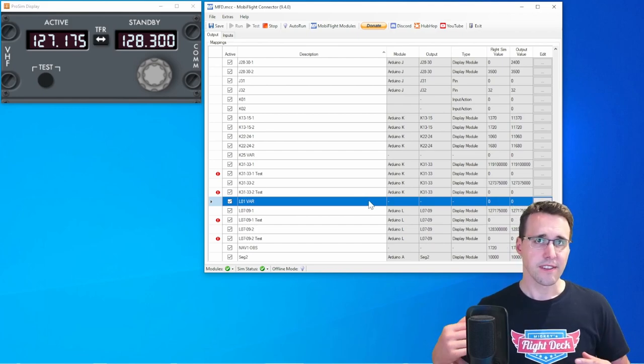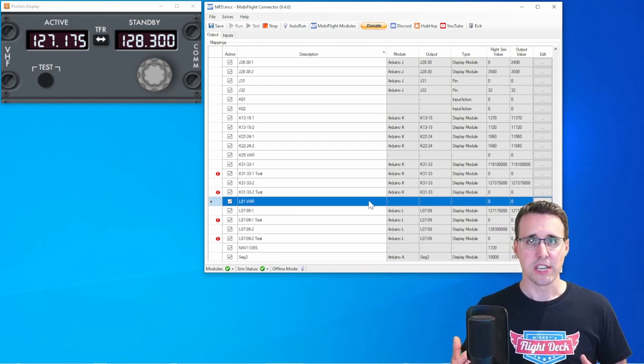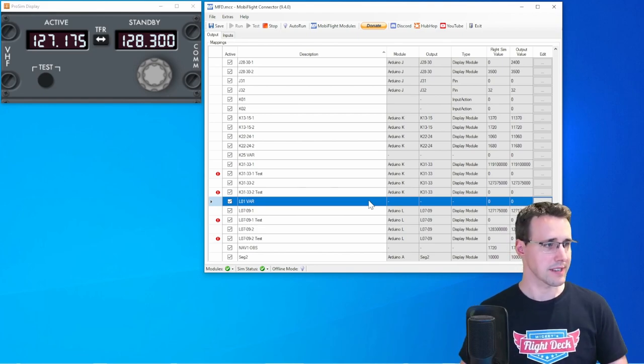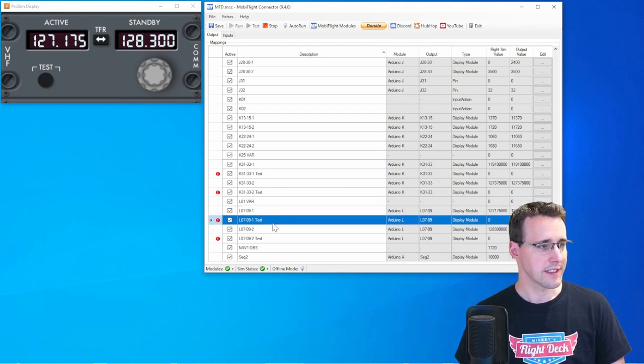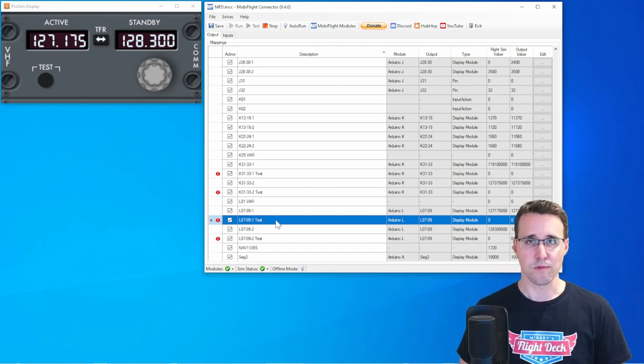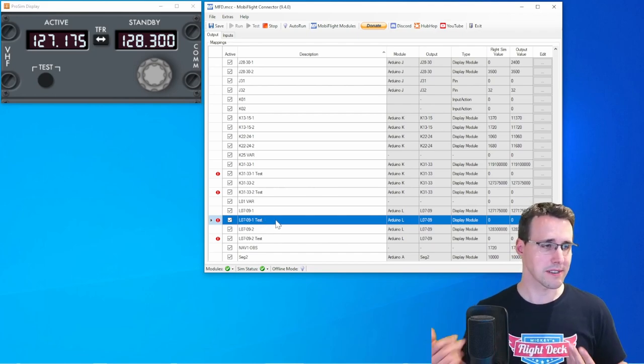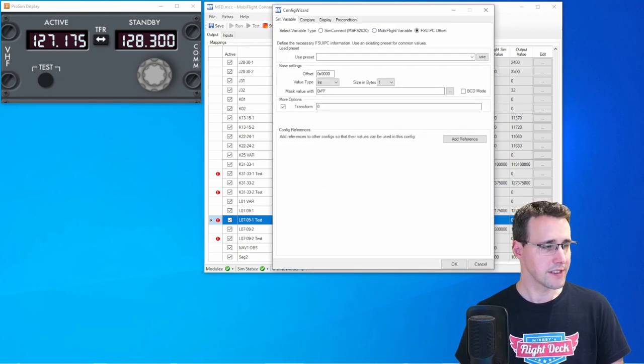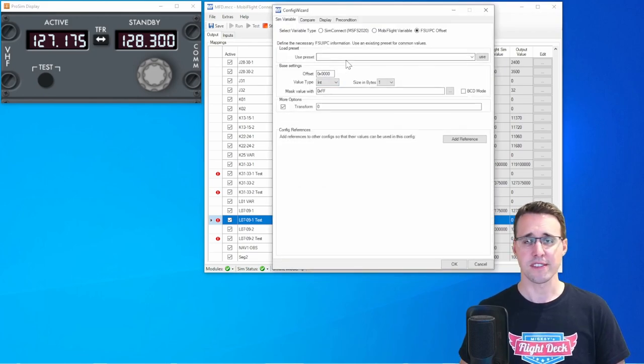And this variable configuration we are using in another configuration for the displays. You find this here. It is the test configuration. It has the same name like the display for the active frequency, but with test written behind because the test button is pushed. And inside here, the offset doesn't matter.